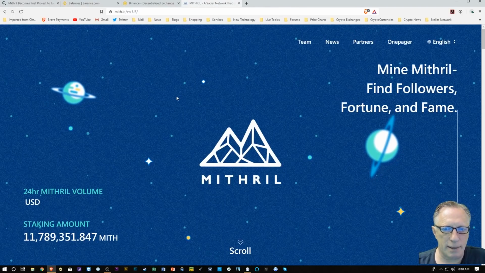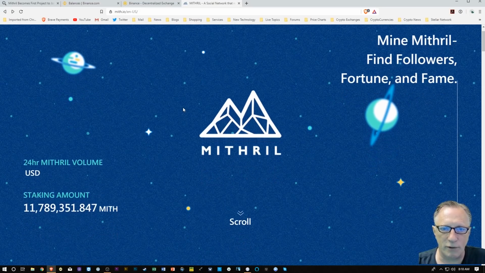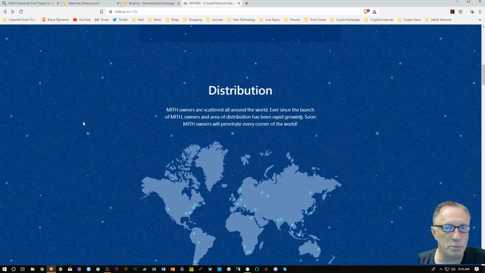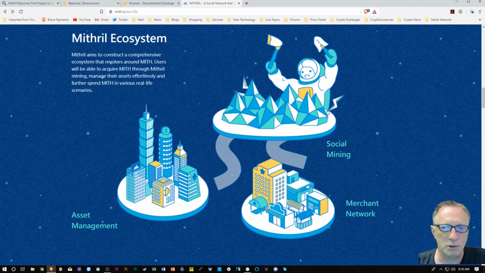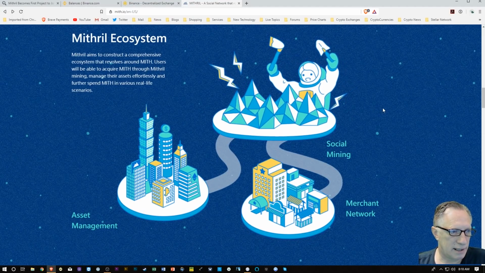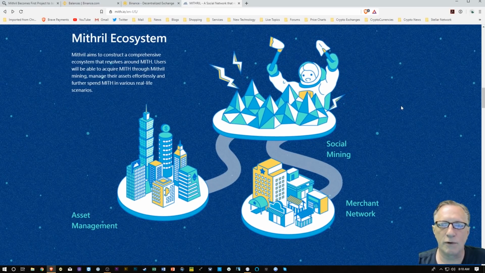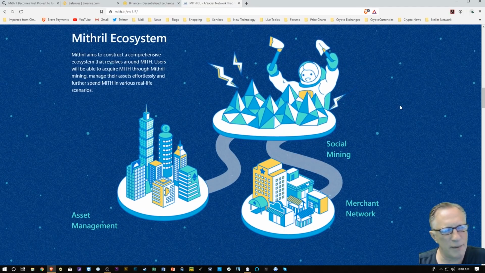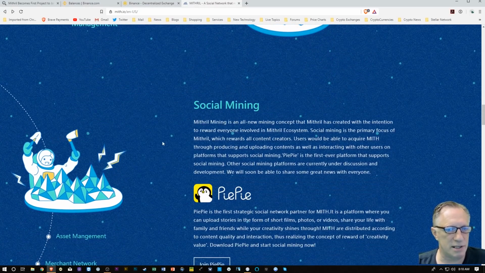Alright, so this is Mithril. It's a decentralized social media platform that has its own coin, and they call it mining, or social media mining. So if you join their ecosystem and you post content, you will be rewarded in their Mithril coin for people that like your content, repost your content, comment on your content. So it's an interesting new ecosystem that's out.